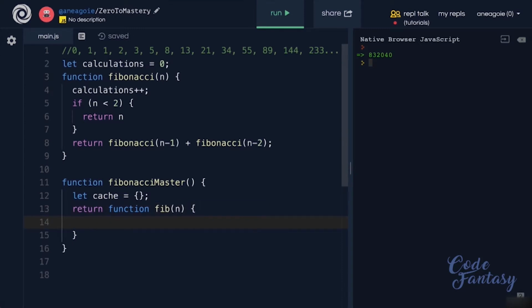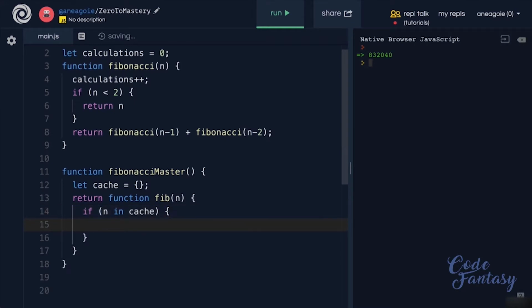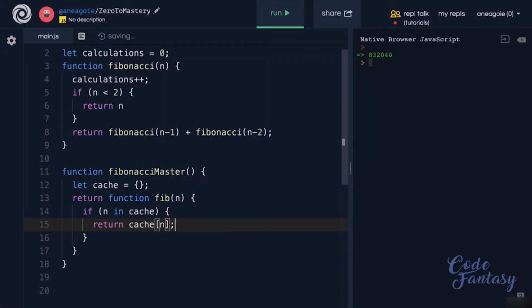And inside here, we do something very similar to the above, except we're going to check the cache first. We're going to say if n is in cache, just like we did in the memoization videos, and we're going to check if the cache exists. And if it does, we're going to return cache n. The first time around, this is going to be empty, so it's not going to work. It's going to go into the else condition.